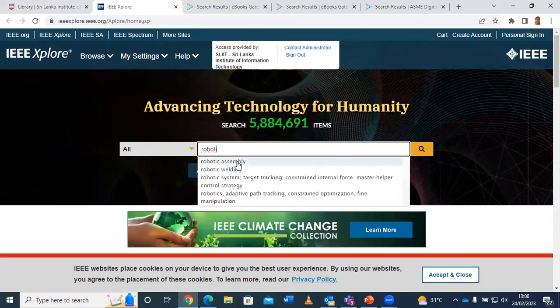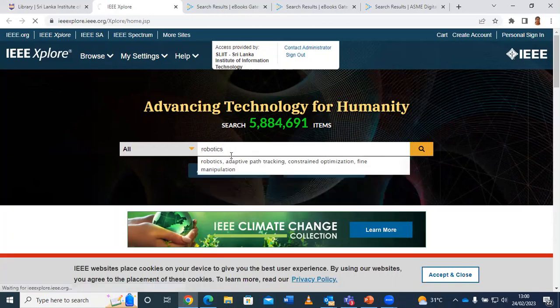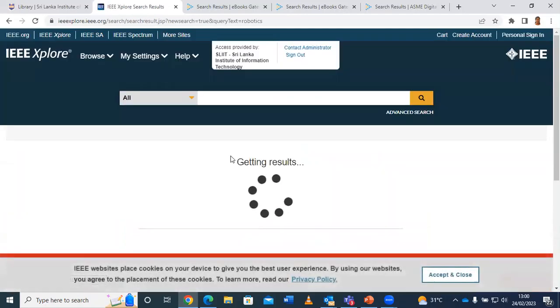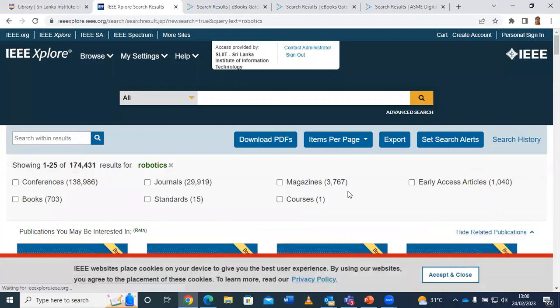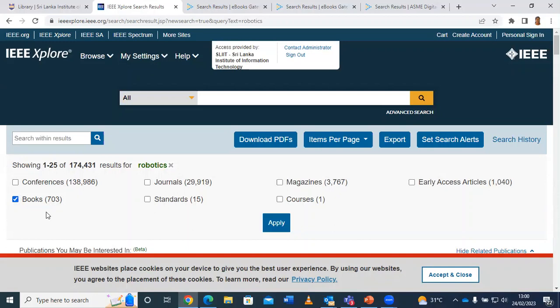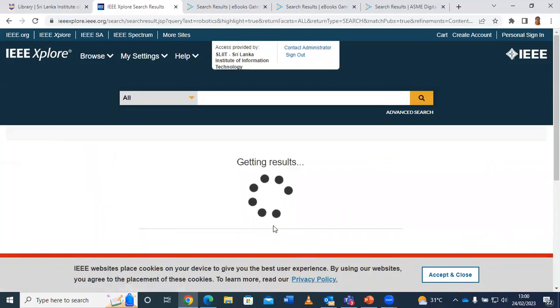When I just wanted to know about robotics, you will see that many articles come under that. Under robotics, 174,000 results are showing here, and you can narrow it down. If you want only the books, you can narrow it to that. Or if you want journals, you can narrow it to that. Or standards, there are 15 standards. Like that, you can narrow it down. So we will just go to the books and apply.